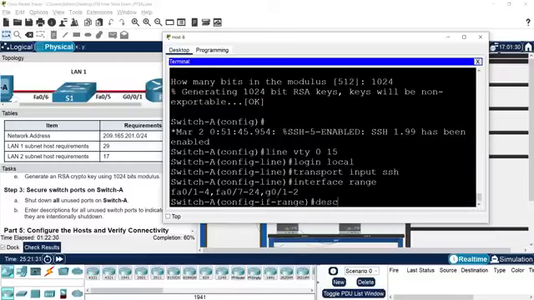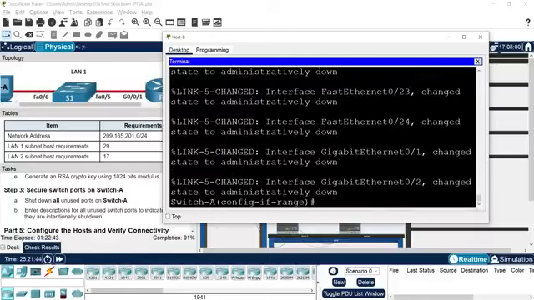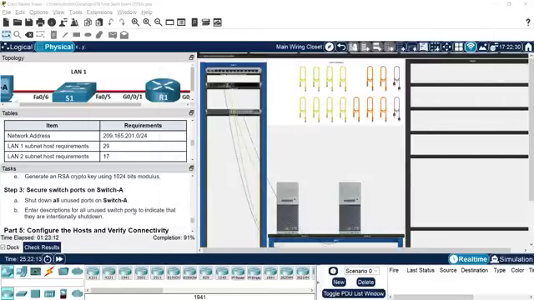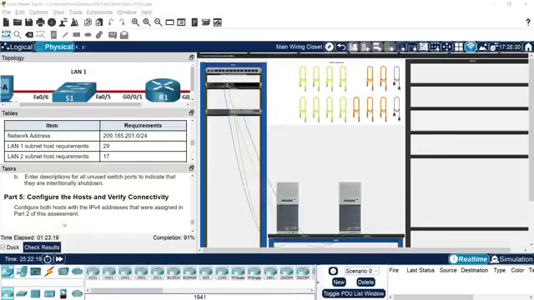We will give the description. We can say unused ports. Then we should shut down all these ports. Shutdown. Now coming to part 5, configure the hosts and verify connectivity. Configure both hosts with the IPv4 addresses that were assigned in part 2 of this assessment.